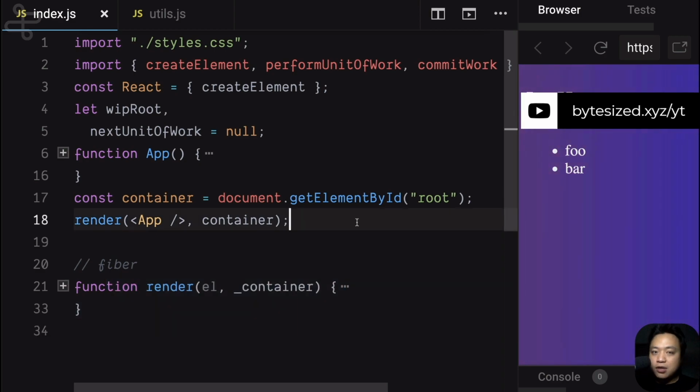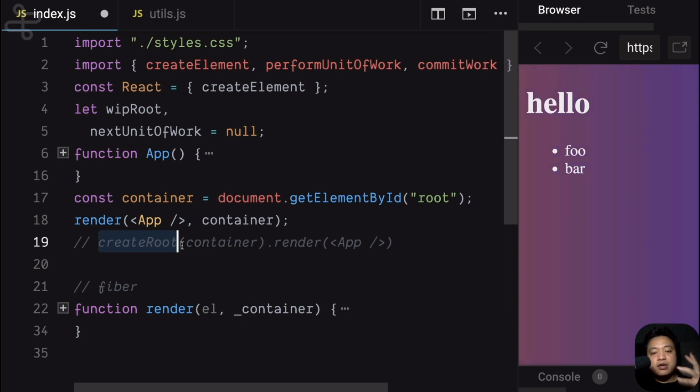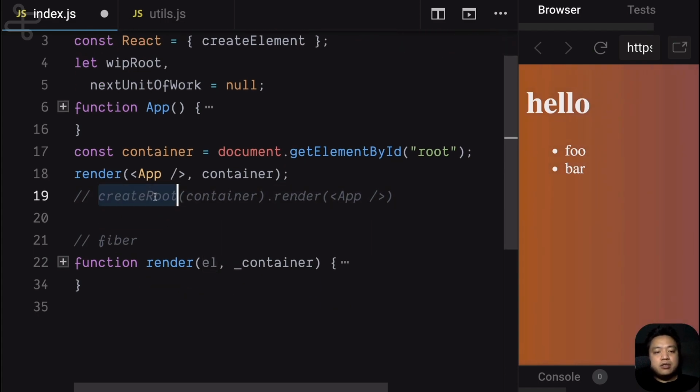Now, of course, to enable concurrent React, we actually don't use this simple render API anymore. We actually have something that looks a little bit more like this: createRoot(container).render(app). And this enables other methods of rendering, like, for example, blocking rendering. So let's actually refactor this API.